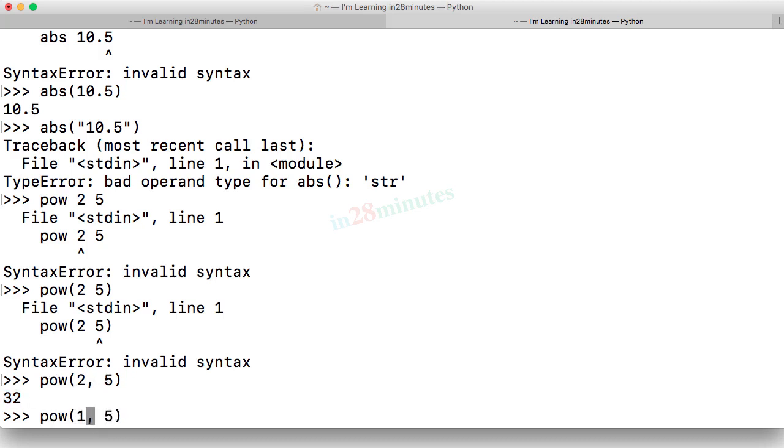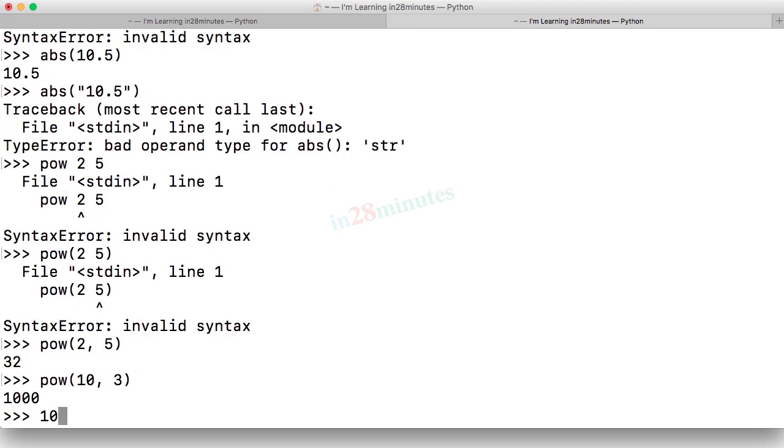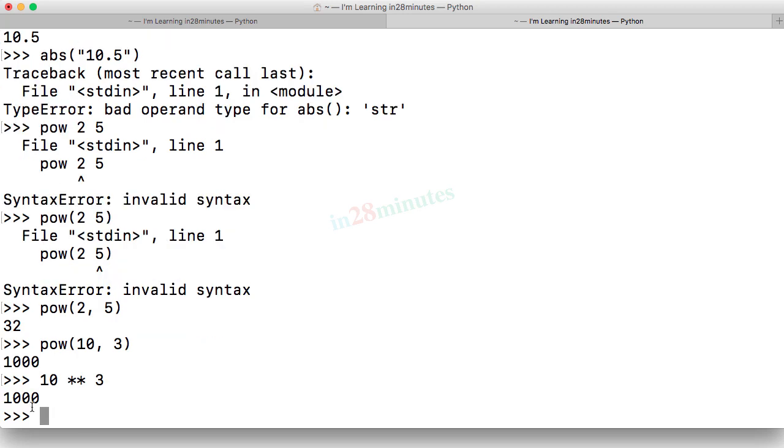Let's see another example. 10 to the power of 3, it's 1000. So this is an alternative to doing 10 star star 3, right? This also prints 1000. Similar to this, there is a function called power, to which you can pass in 2 parameters, 10 comma 3.